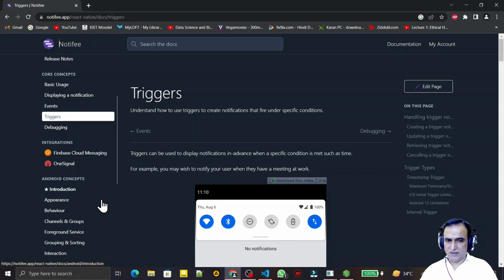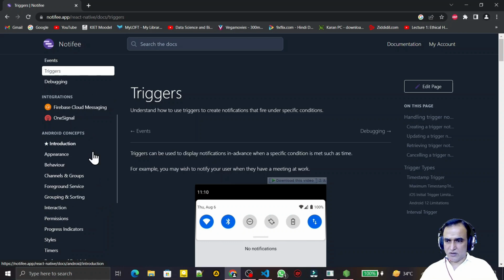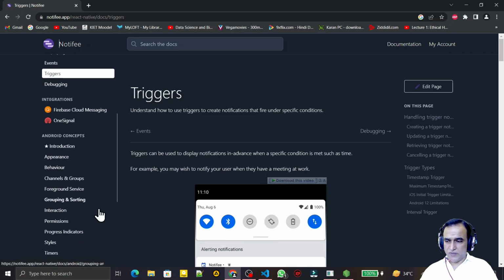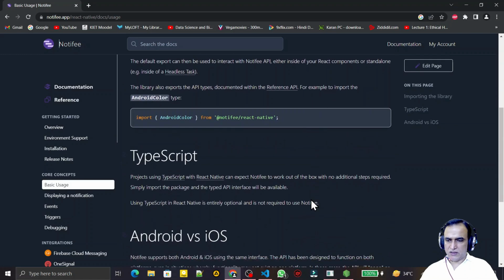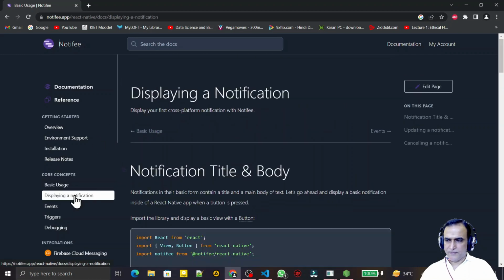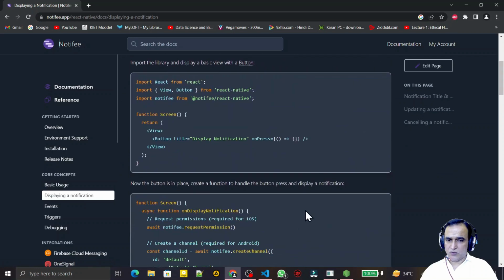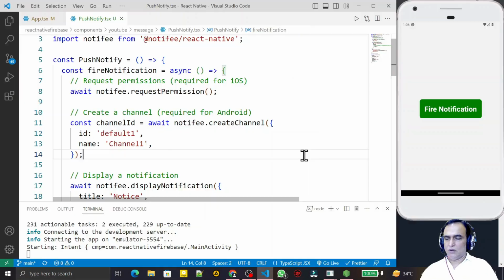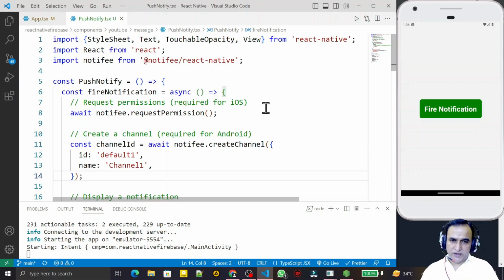I will explain in the next video how to integrate this Notify library with Firebase Cloud Messaging services also. So you see that so many things are available in this library. You can read more of the documentation. In this video I explained how to fire a local notification in an Android application using React Native with TypeScript. In the next video I will also explain how to integrate this notification with Firebase Cloud Messaging services and how to activate the Firebase Cloud Messaging service. That's also what I am going to explain in the next videos.